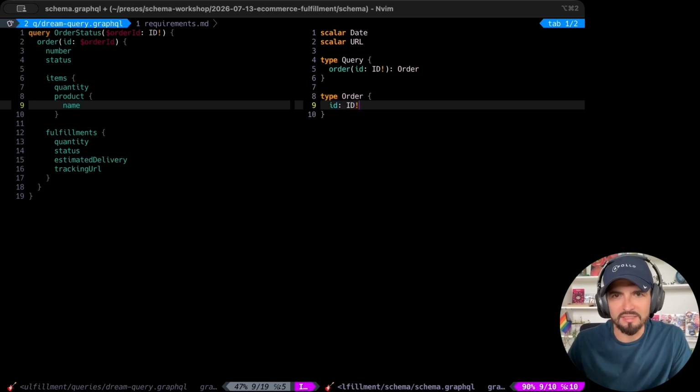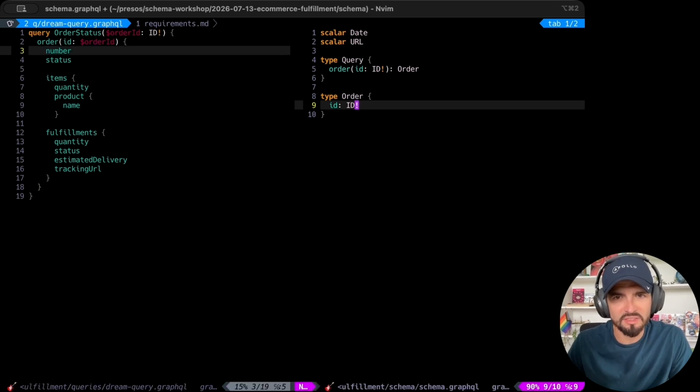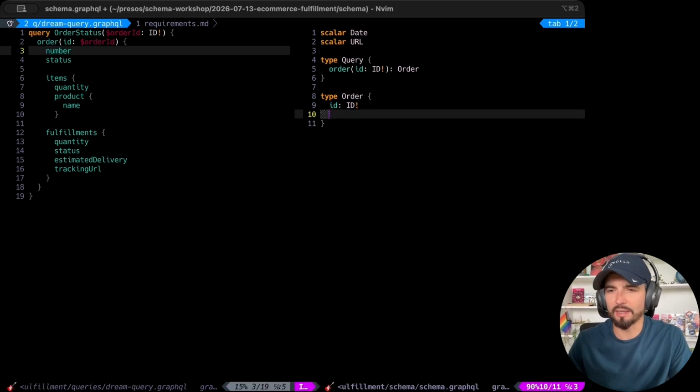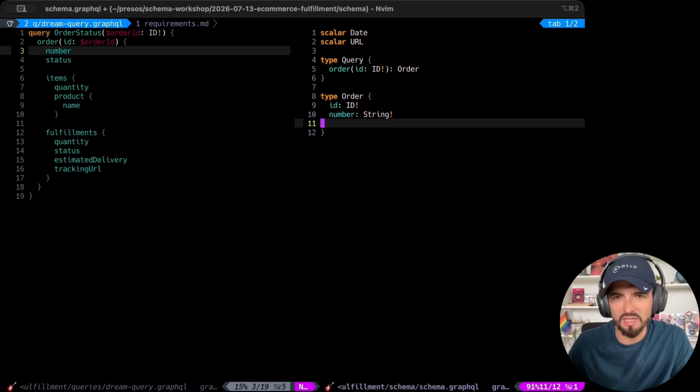Each order will have an ID. Note that we're not necessarily going to need to return all of these fields in our dream query, but it's good hygiene to make sure that every field has an identifier that's unique. And I imagine we would have that for our orders. The order number will be, we'll call it a string. And note that I'm so far making all of these fields non-nullable. They seem like must-haves, right? If these don't exist, we've got a big problem and it's a showstopper.